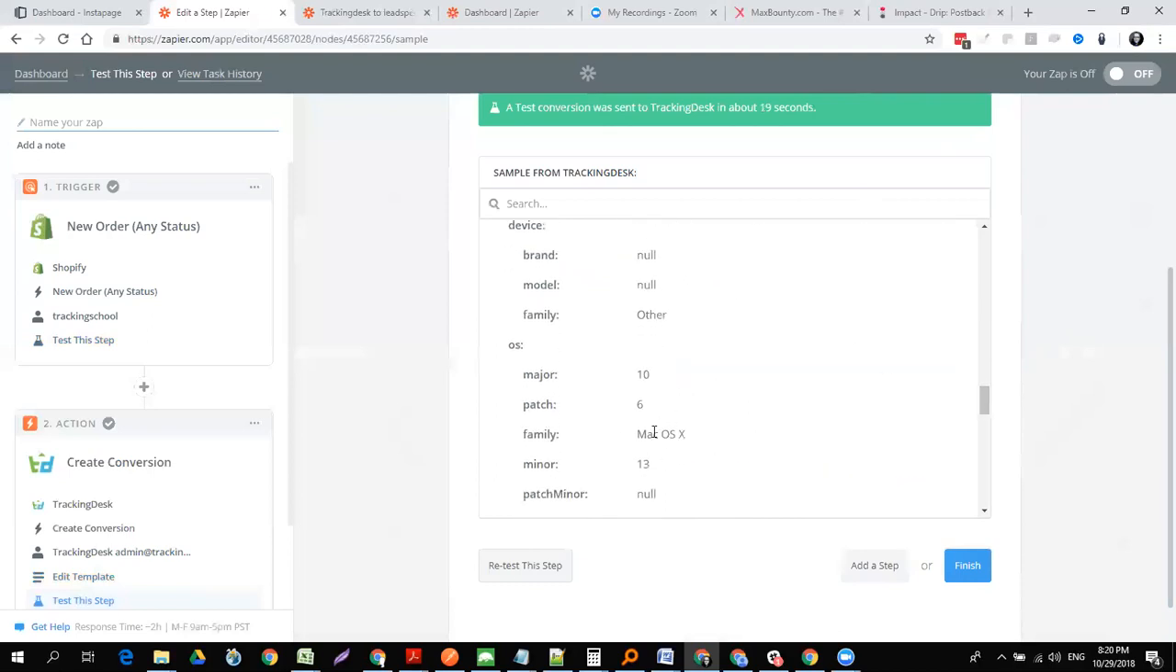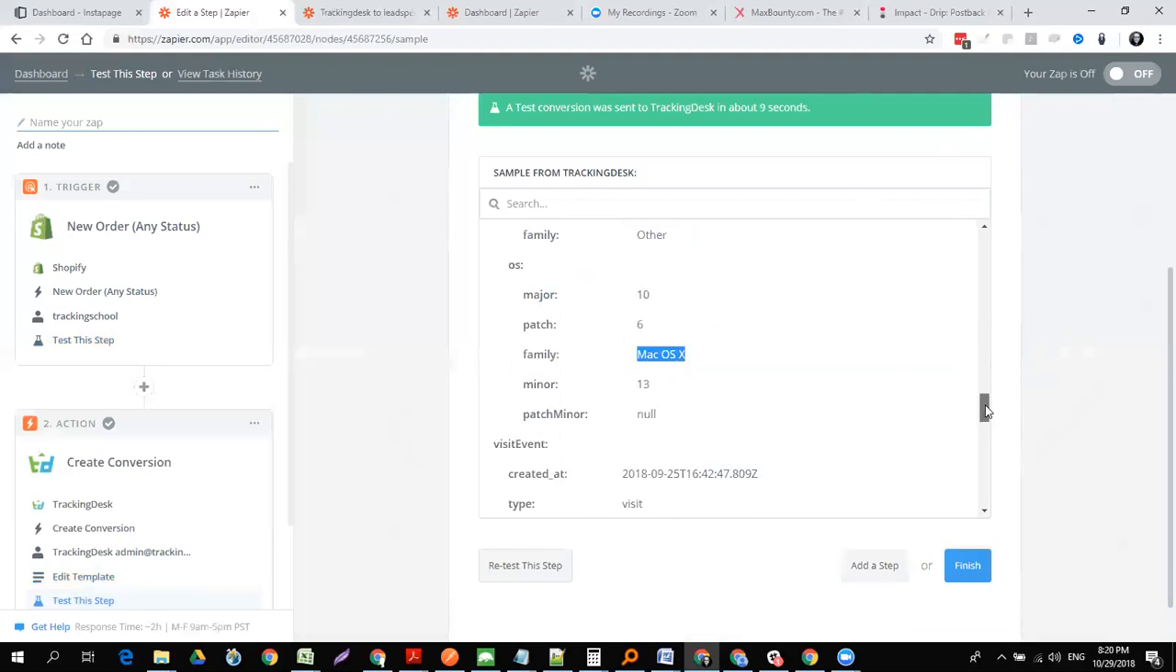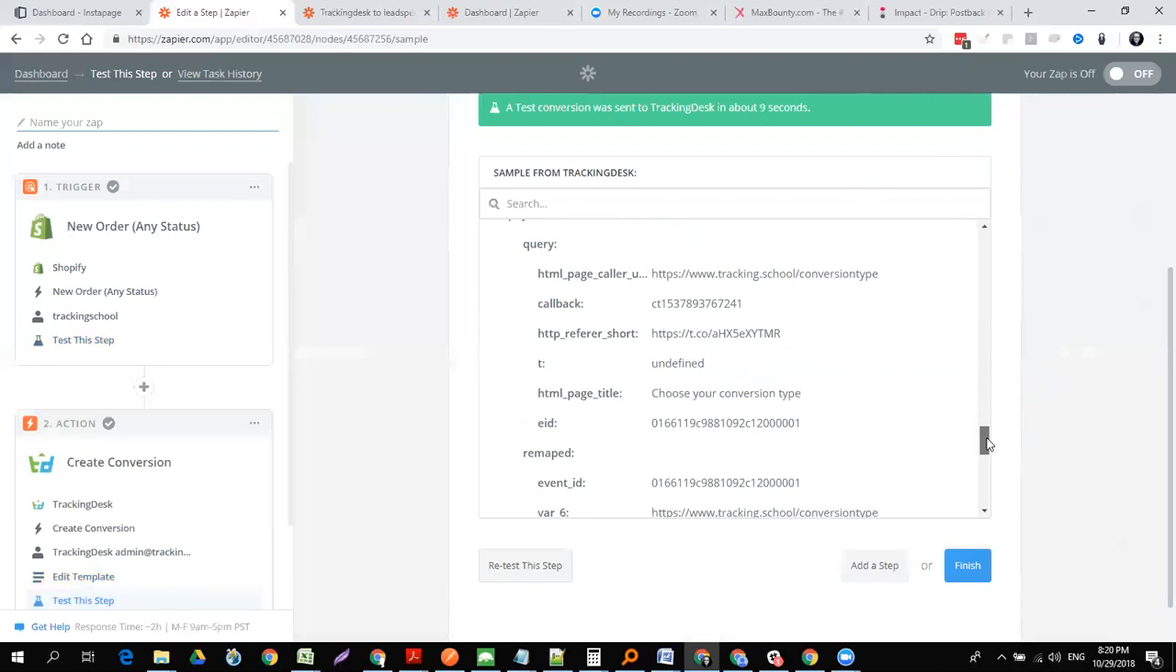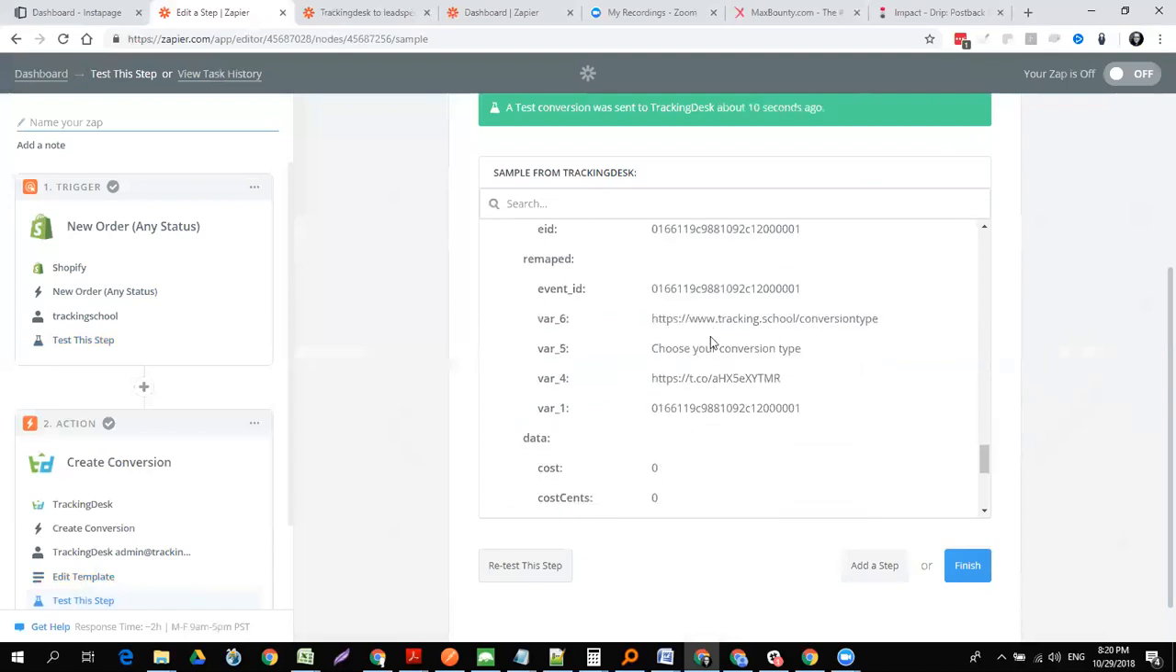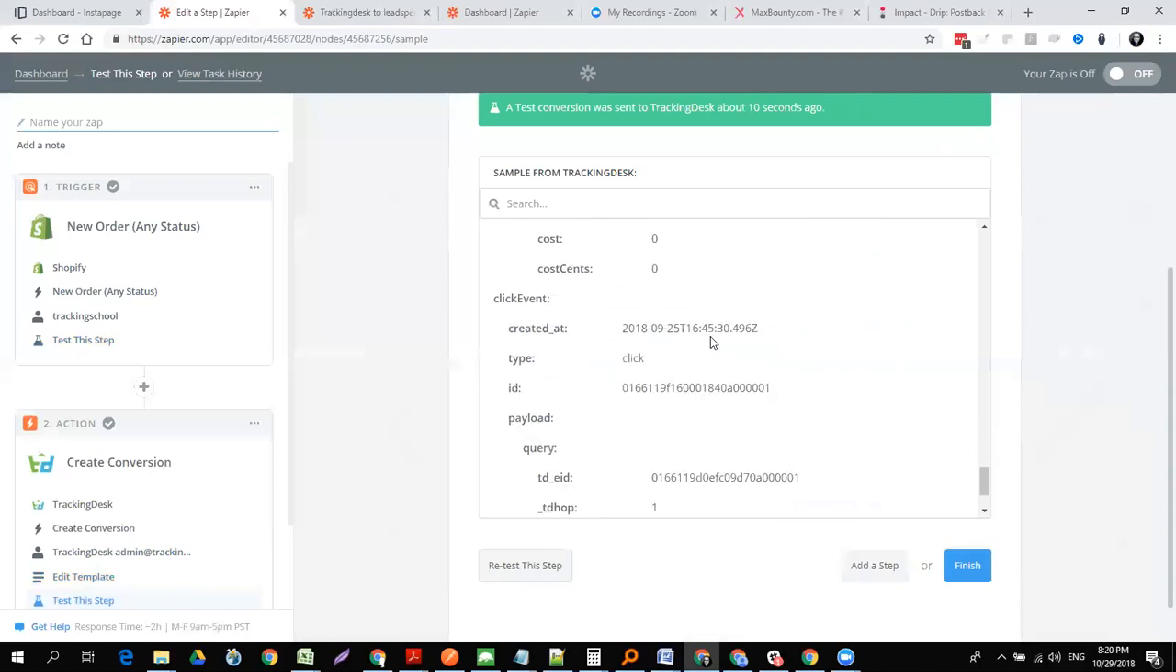You can see what was the operating system of the user that bought something on the Shopify store. You can see the page where the user landed. It came from a Twitter link message. And so on. I mean, it's endless, okay?